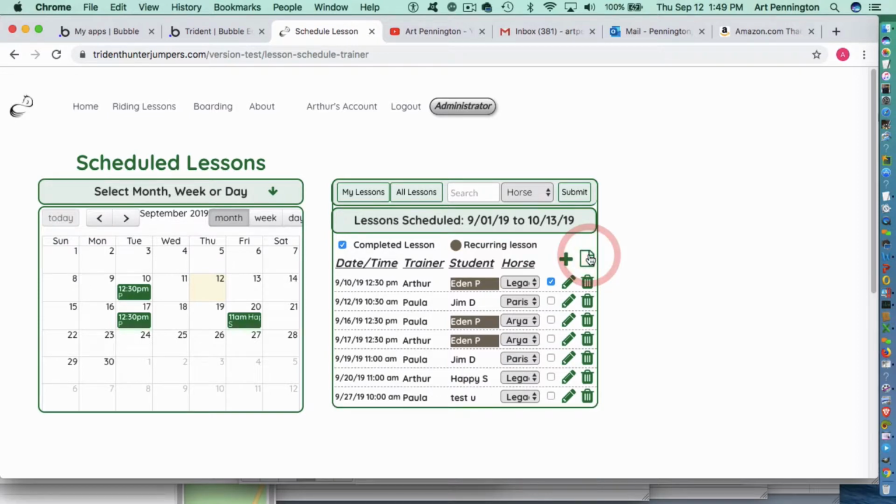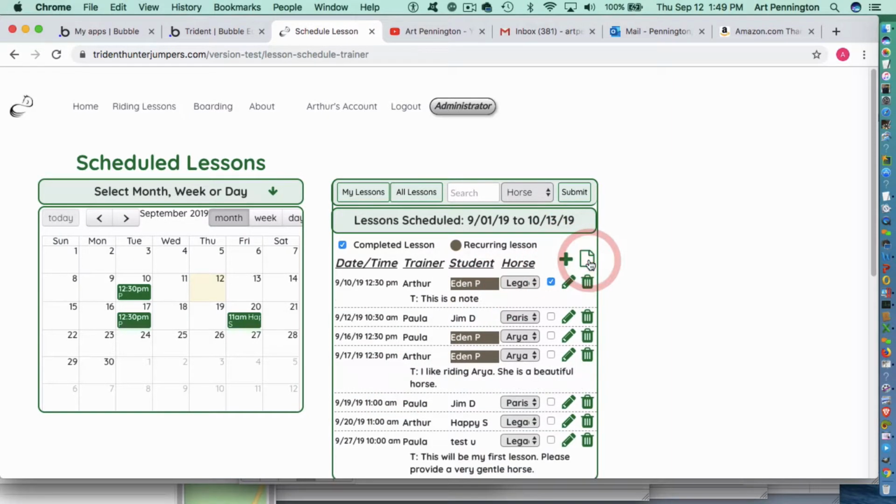So if there's a big long list of lessons, you can massage them and manage them and sort them however you want, filter them down to what you're looking for, just yours or whatever, and quickly see them. But if you also want to see the notes, you click the little note icon and they appear, and you can see what the notes are. Or you can click the pencil and add a note to any particular one.